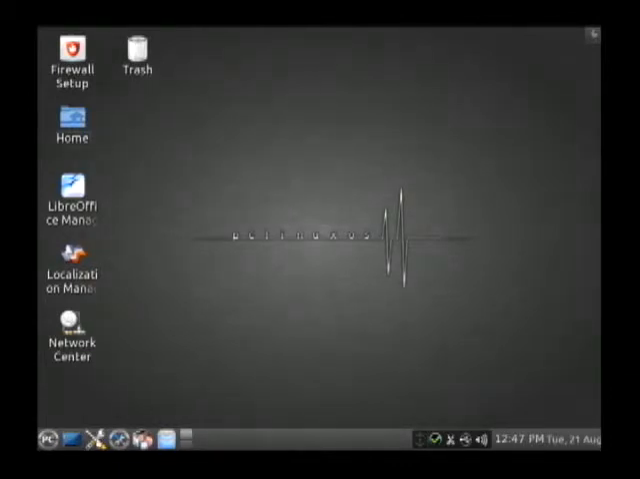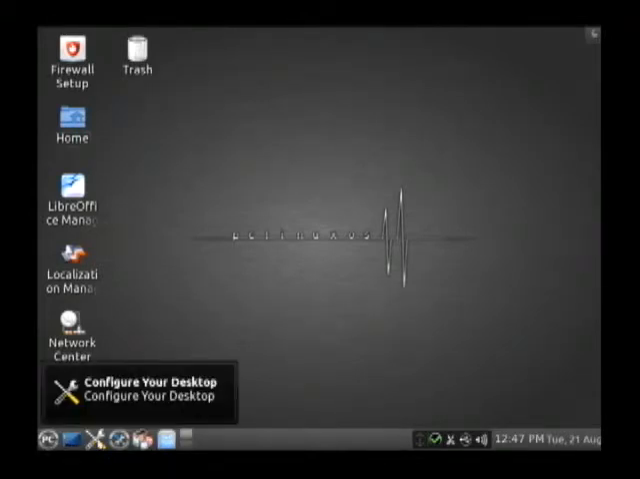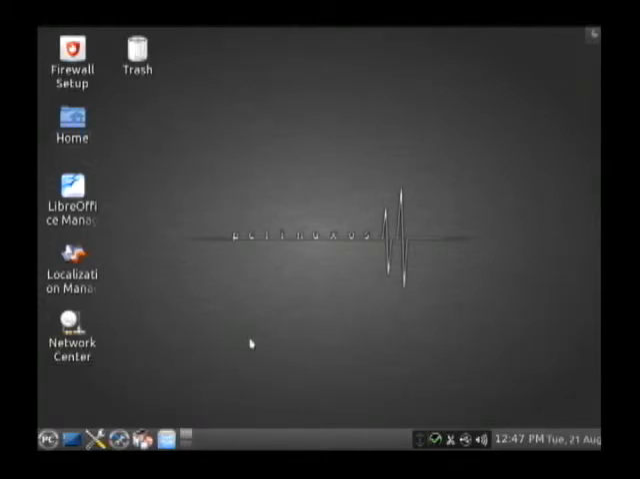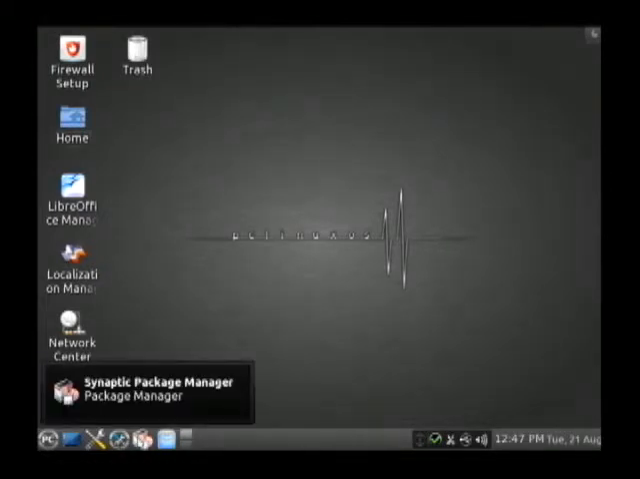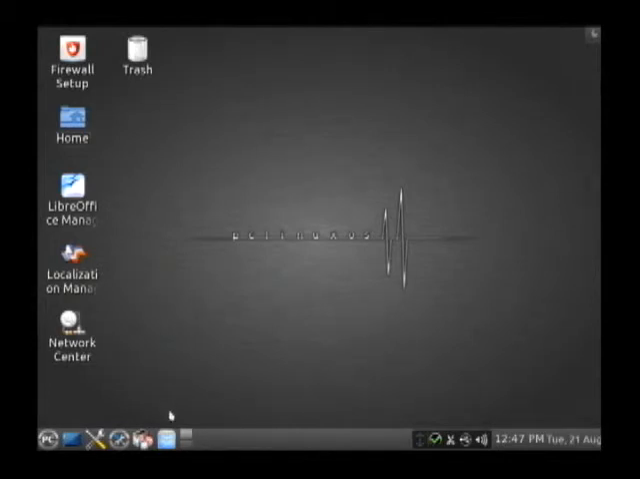At the bottom, there are these icons down here. This area is called the kicker panel, or just the panel in Windows parlance, and it has icons that represent stuff. If you hover over one of those icons, you get some additional information, like hovering over this one says, configure your computer, or hovering over this one, the Synaptic Package Manager. In general, hovering over an icon will give you information like that. It will help you figure out how this relates to your Windows experience.